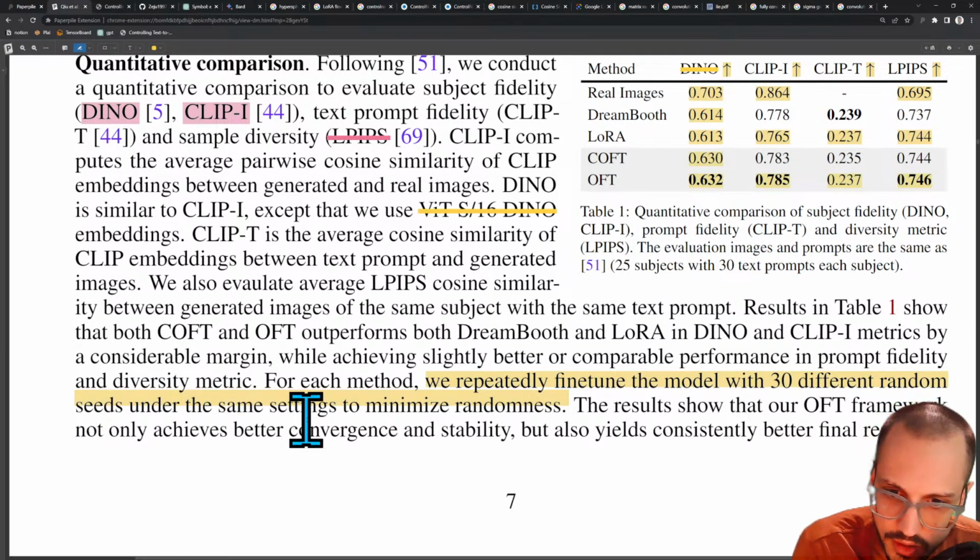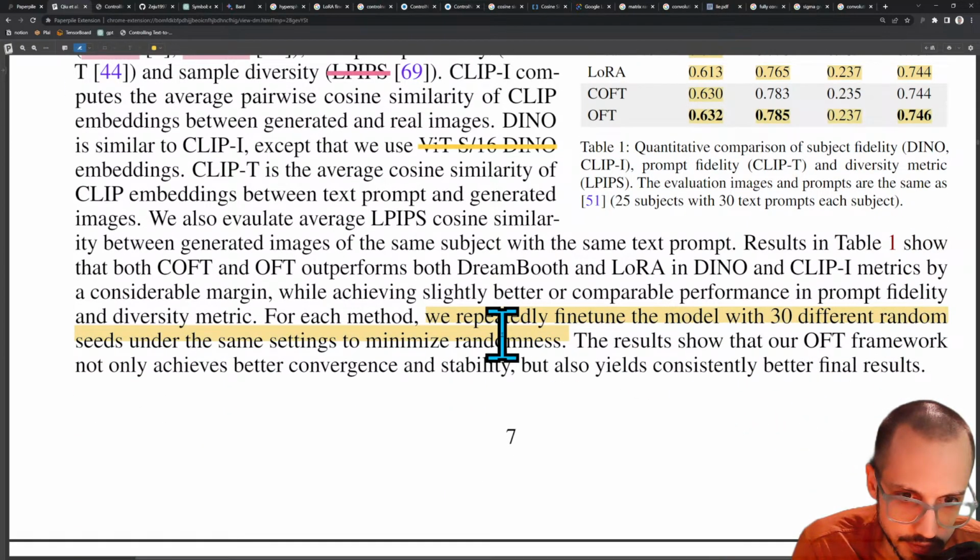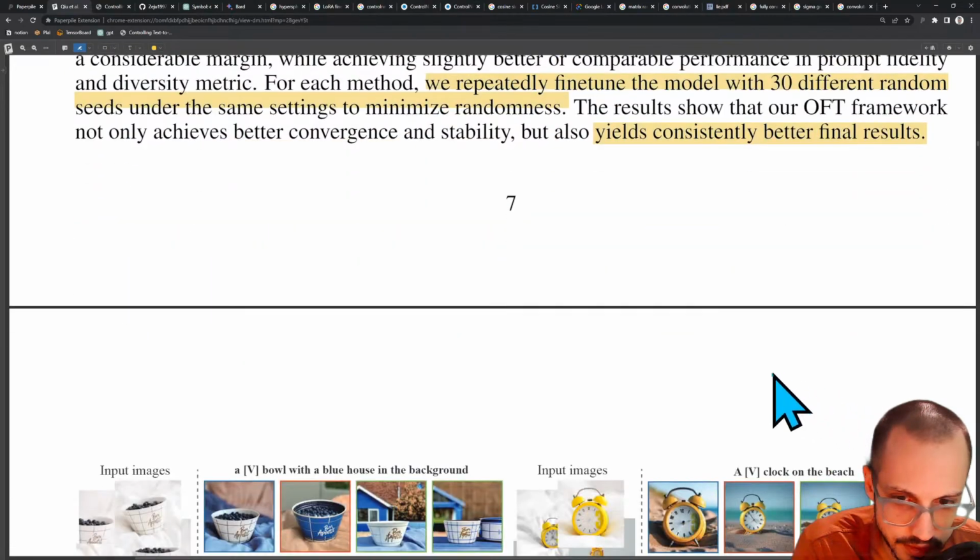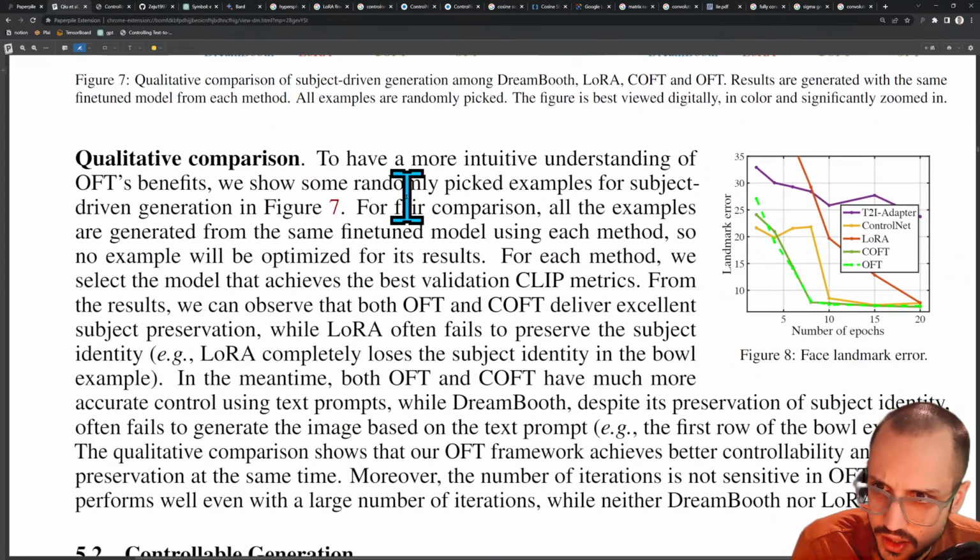So only achieves better convergence, but also yields consistently better final results. I agree with that. Qualitative, to have a more intuitive understanding. I like qualitative. Tell me. This is what I want to see.